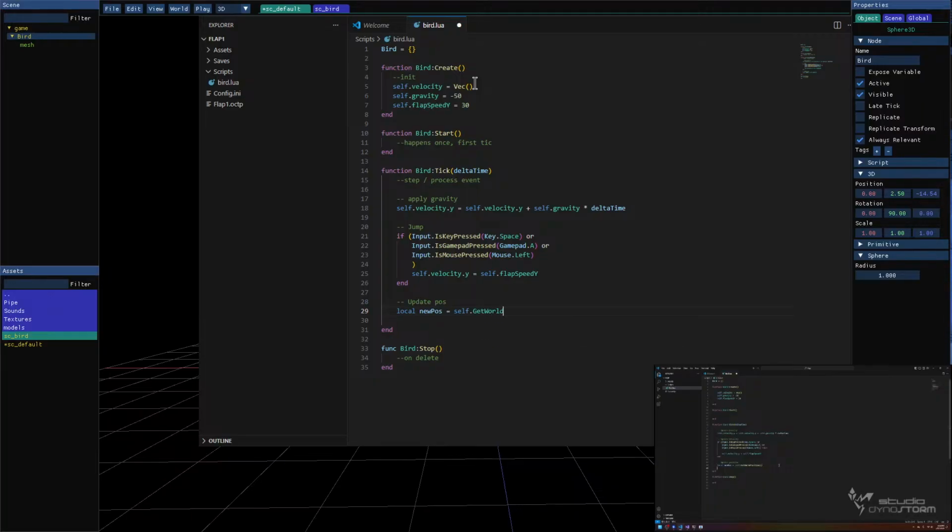So we're going to get the world position, and then we're going to add to it. So we're just writing a local variable and updating that, and then setting it back. Delta time. It's weird. So smooth. And then finally, you want to set the world position. Okay, I think that is good.